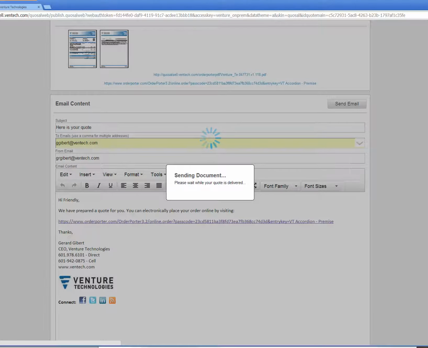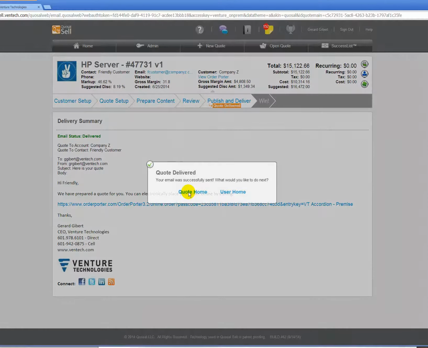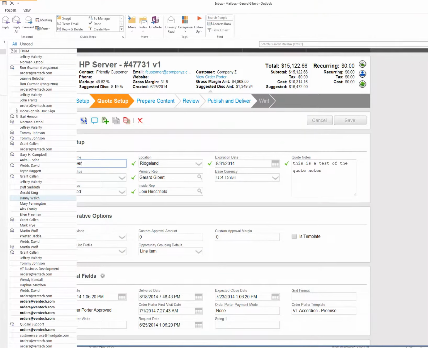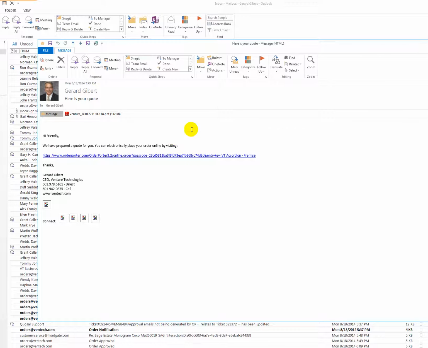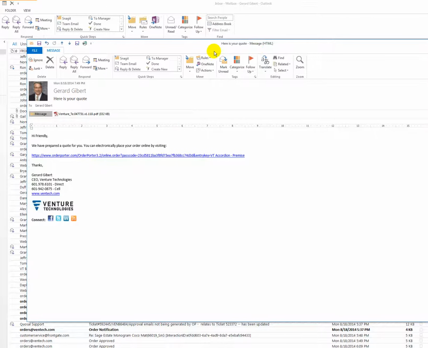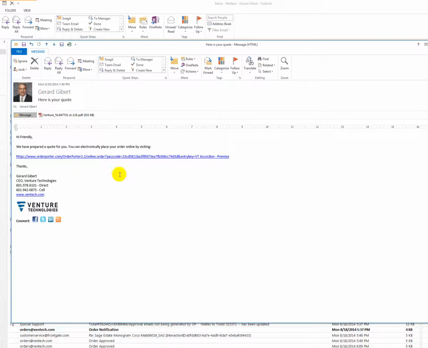When I do that, that's actually going to send an email, in this case to me, since I'm both the from and the to for demonstration purposes here. And that's going to include what you see here in the body of the email. I've got that right here, and it's going to look like this. It just shows the body that we saw in the template that includes a link to the actual Order Porter.